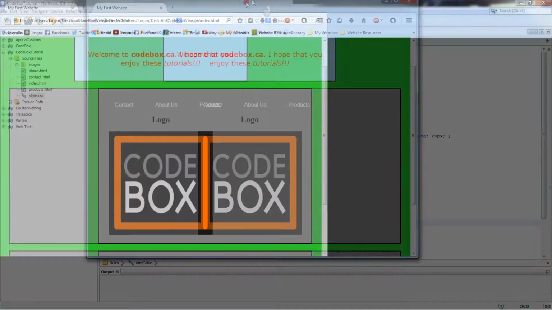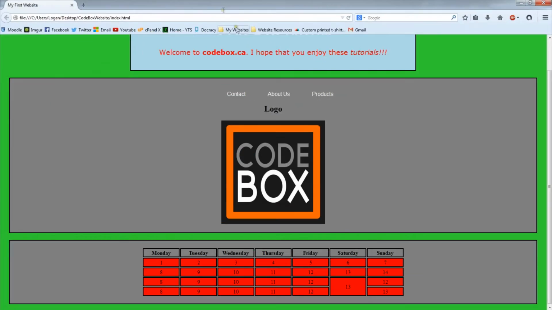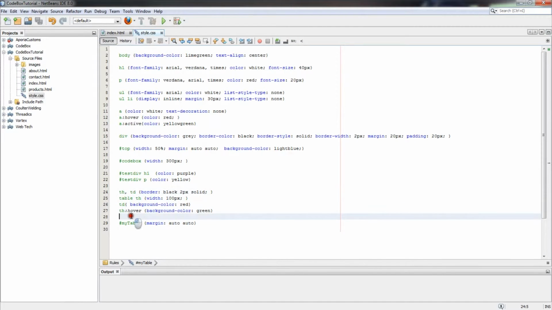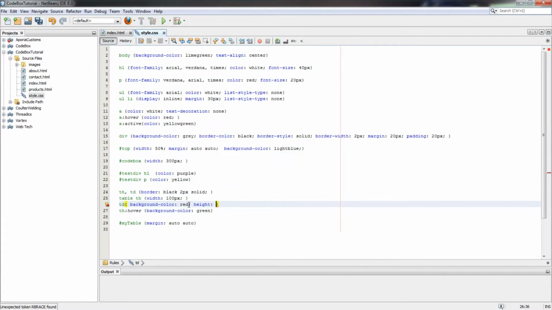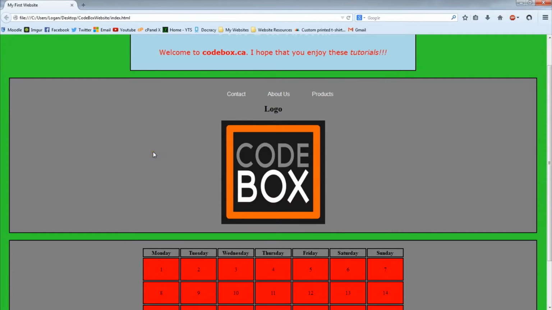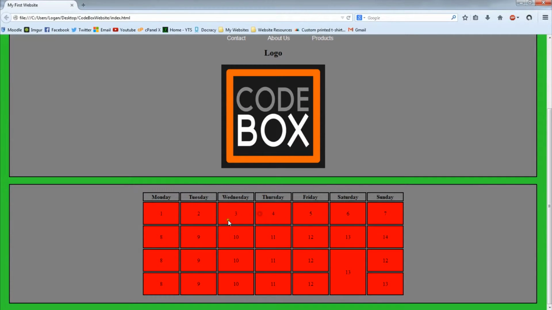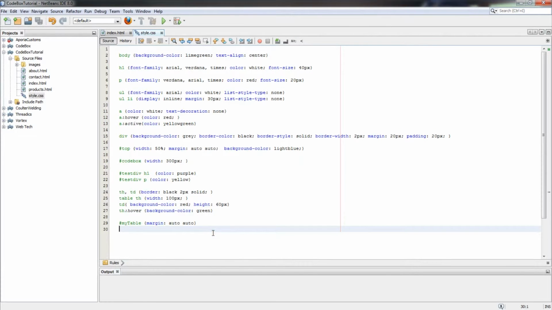Another thing we can do is, say we want them to be more square. We can set the TDs to a height of, let's say, 60 pixels. So if we refresh, these will all be 60 pixels, but these all stay at whatever the default is. So we can kind of make a little calendar thing here.